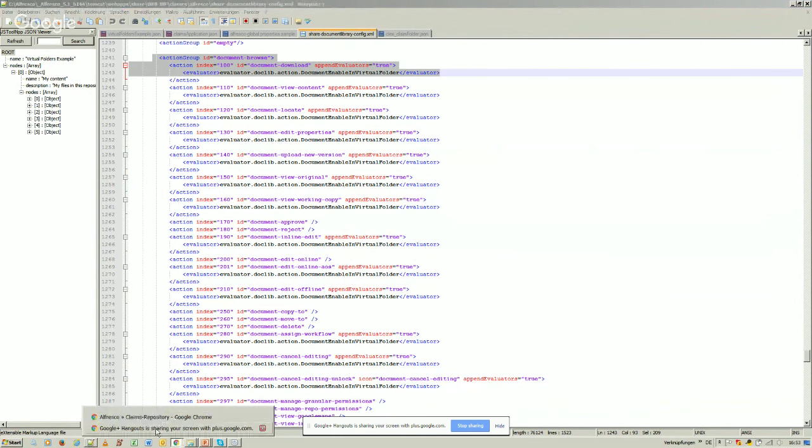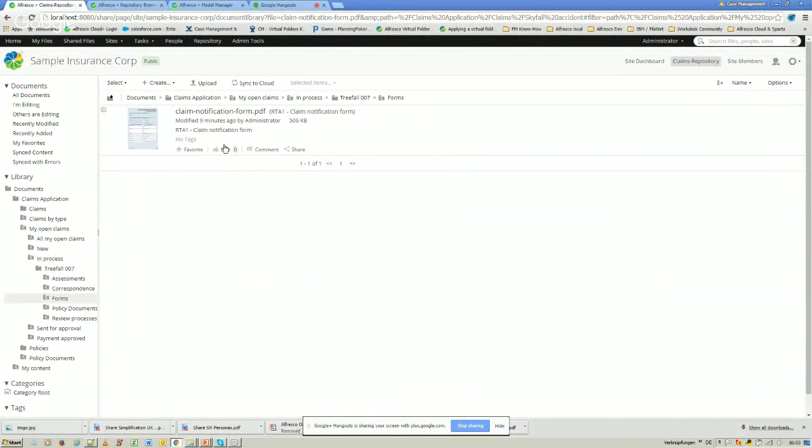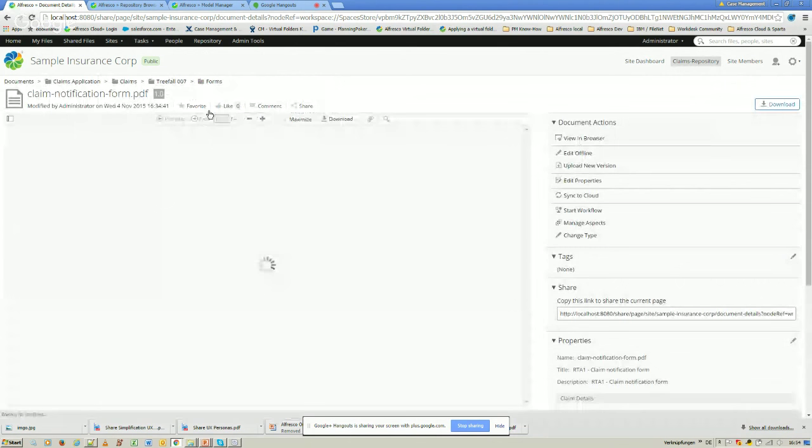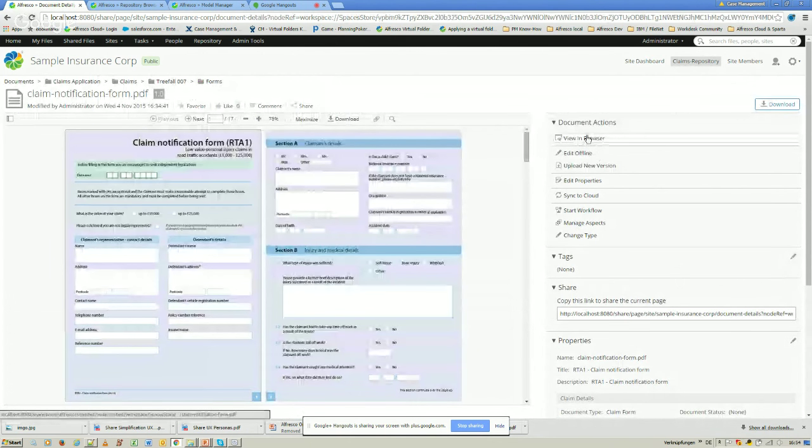Switching to the demo. This claims form is in a virtual folder, and the actions you see here are specified in the configuration I just showed you, as well as the actions that are available here. So you don't see a delete here, for example.